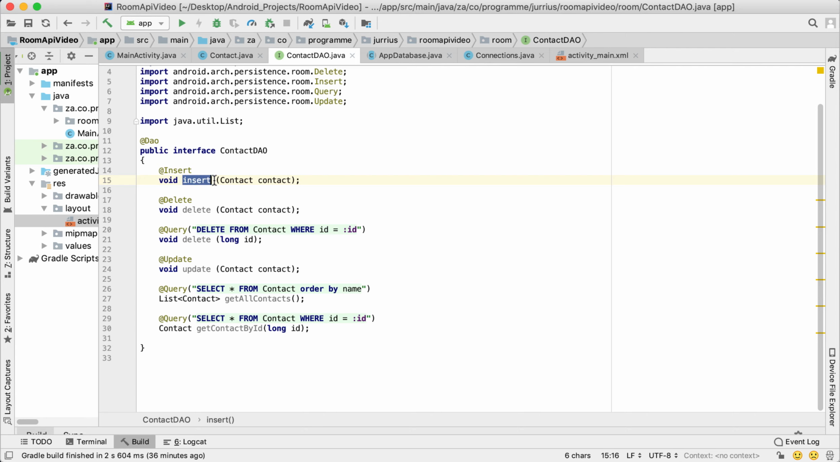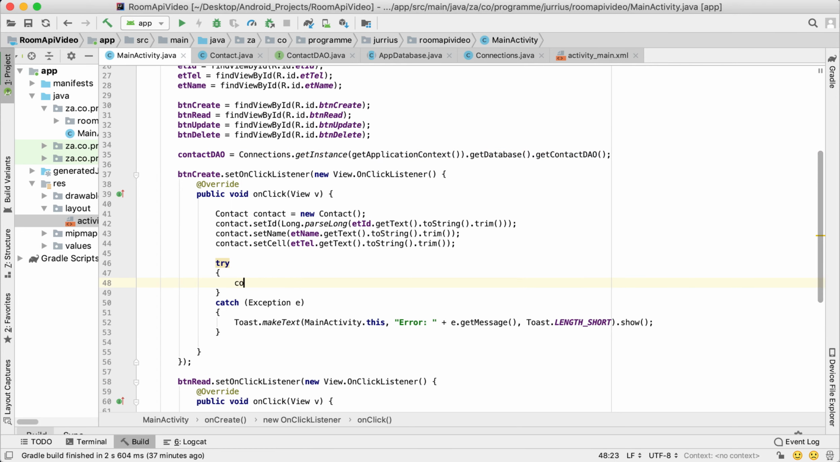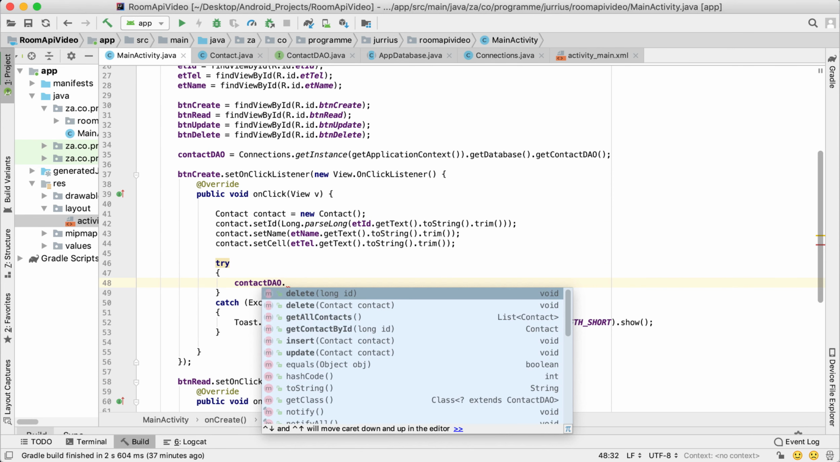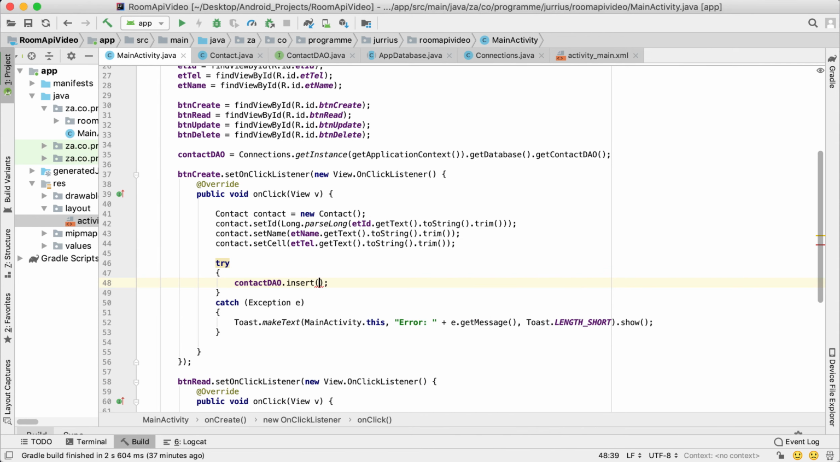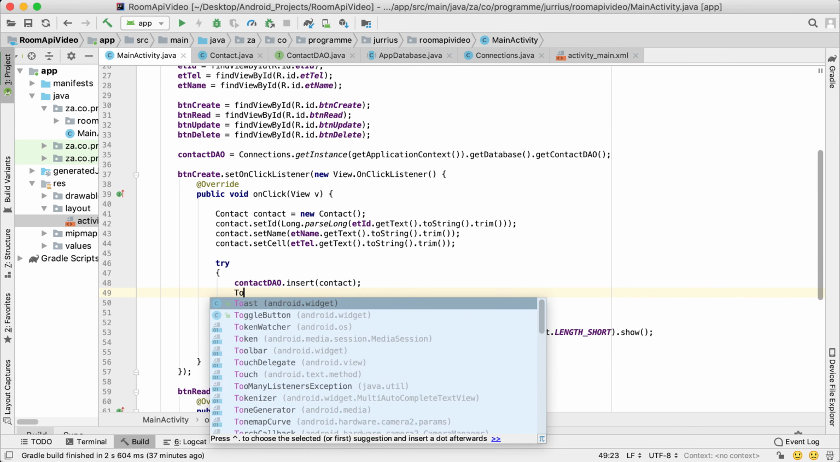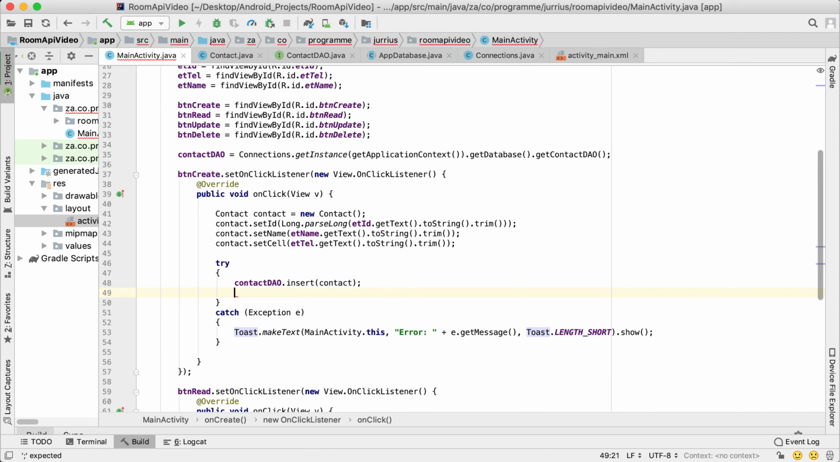So in this case, we want to insert a new contact object. So I'm going to say on this contact DAO, if you put the dot there, you can see there's all the methods. I'm just going to call insert and pass in the contact object. And that will insert my contact object to the database. And we can just display a toast there. And we can say successfully created. And that's done. You have added a new object or a new contact to your database. That's all you need to do.